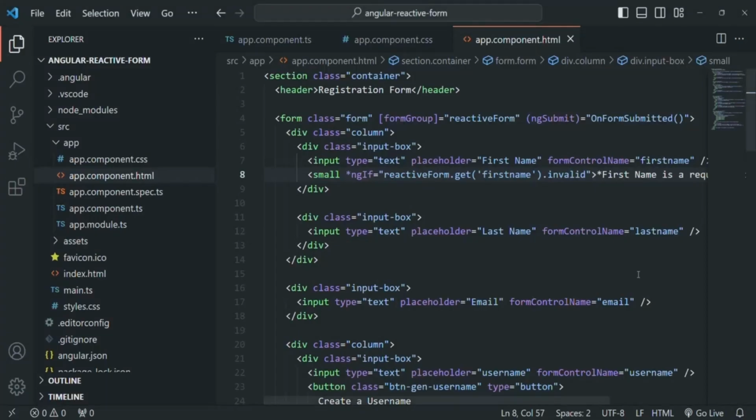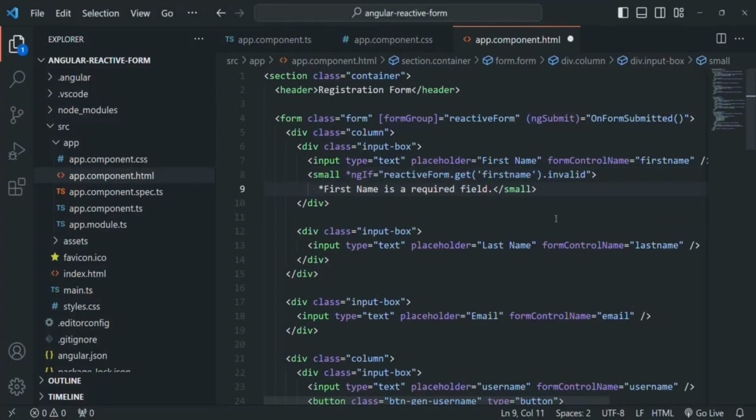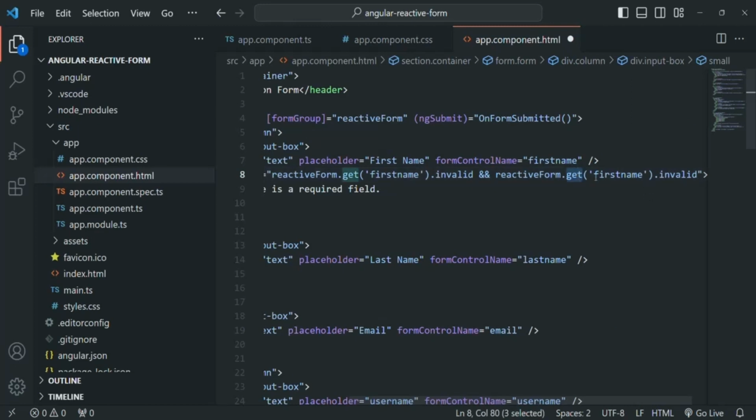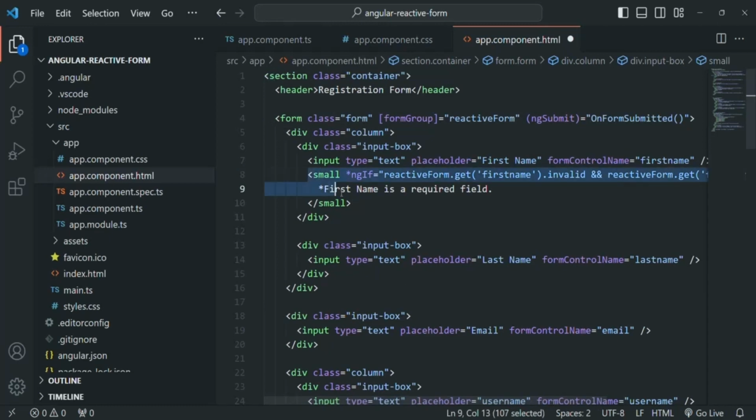So let's go back to VS Code and let me move this error message to a separate line so that it will be more readable. And here we are also going to use the AND operator. Okay, and again let me copy this expression from here. Again, on the reactive form, we are going to call the get method, get access to this first name control, and in that control we are going to check if it is touched or not, like this. So we are checking two conditions now. The first condition is if the first name form control is invalid, and if it is touched, then only we want to render this small element in the DOM.